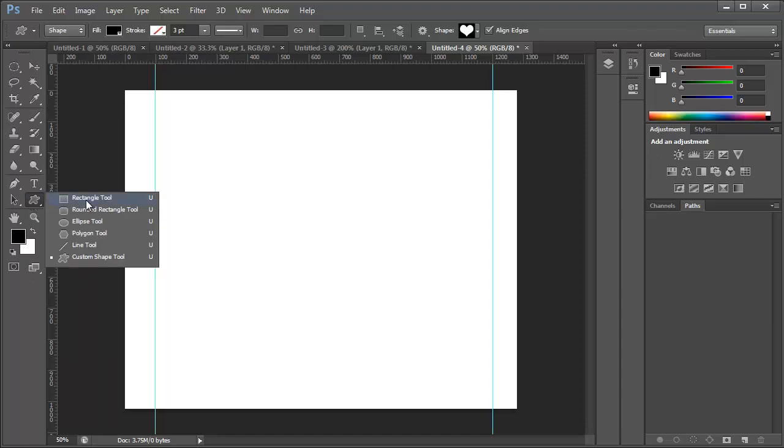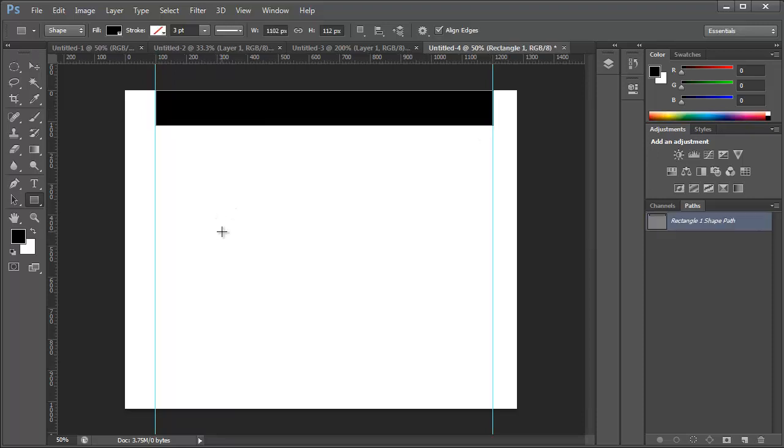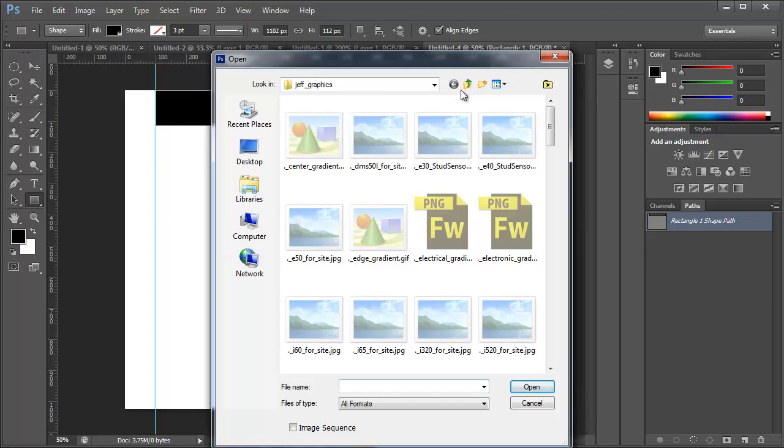But a lot of what I do will be basic squares and things like that. So I'm going to do the rectangle tool here. And I'm just going to put a rectangle across the top, and that is going to be for my masthead. Then I can import my logo. Usually I open and copy and paste.